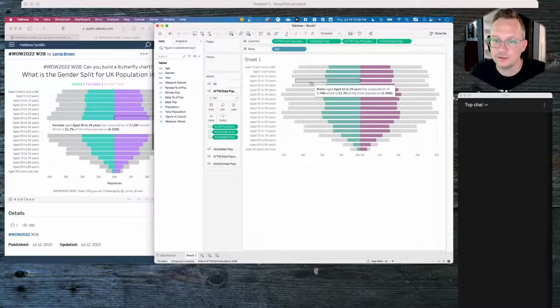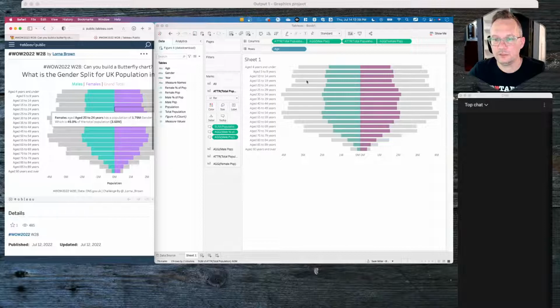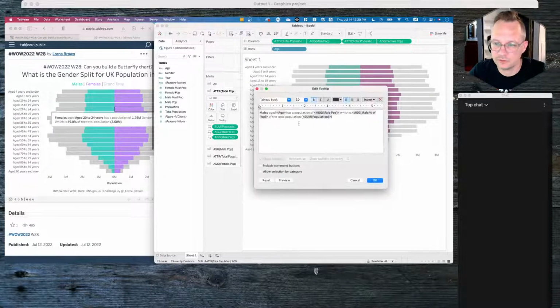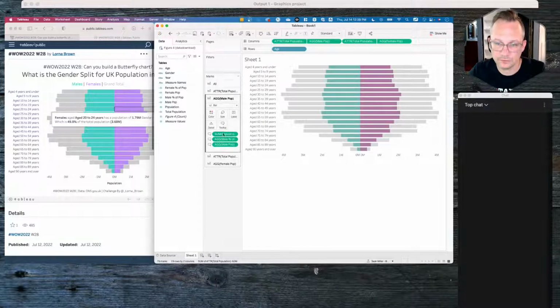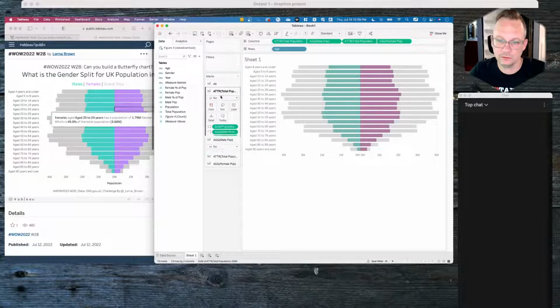Let's see, 15 to 19, let's check that. 1.74, 3.39, 51.3. Yuppers. All right, so now we just need to copy this, put it over here, uncheck those options that we don't want, and then we'll add female population here.